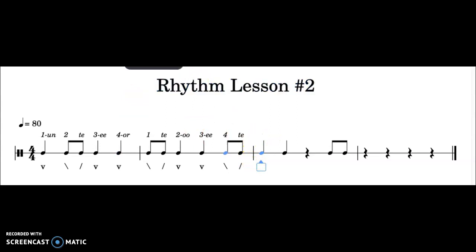Okay, next measure, we have 1 with impulse, 2, and then in our head, we're going to think 3 and whisper, and then last beat is 4 te.